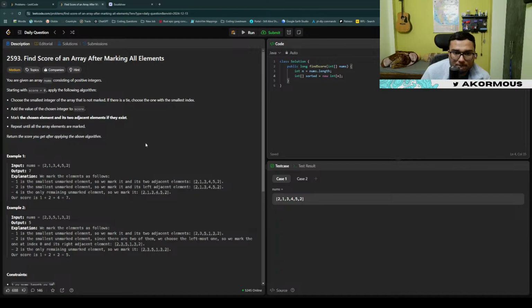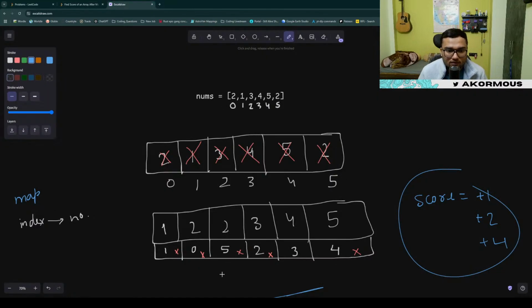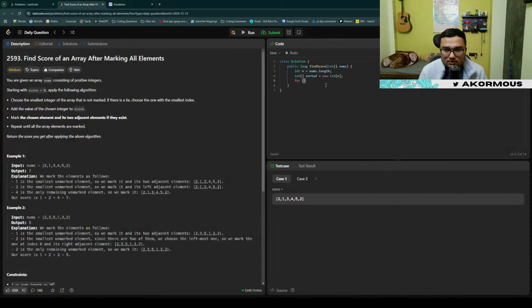Okay. Is there any faster way? No worries. Then for sorting, I think it's int arrays dot sort, right? Yep. Okay, so we need for int I equals 0, I is less than n, I plus plus, sorted of I equals nums of I, and then we do arrays dot sort.